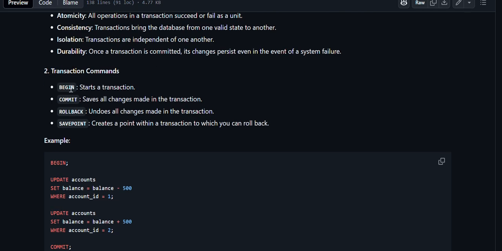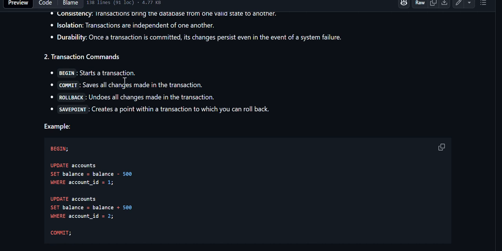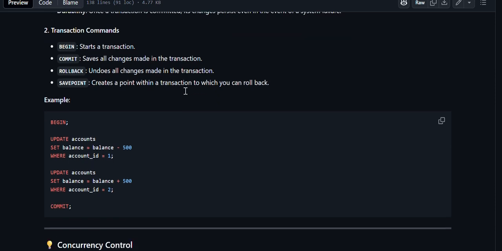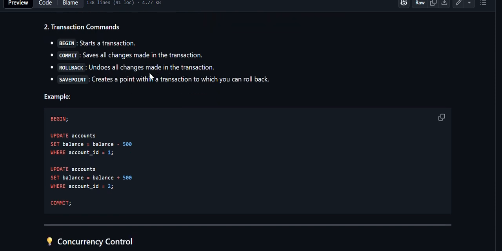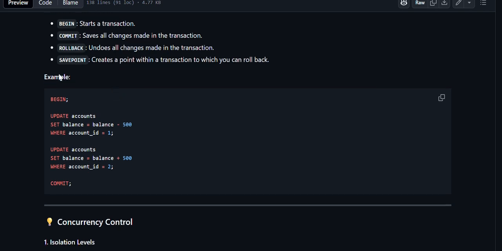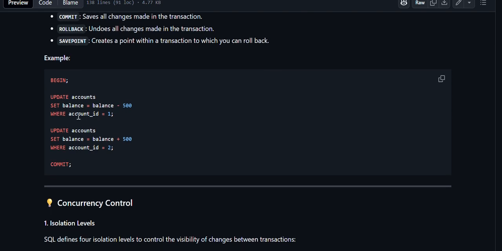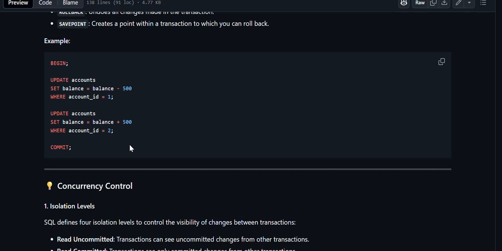And we have transaction commands: BEGIN, which starts a transaction; COMMIT, which saves all changes made in the transaction; ROLLBACK, which undoes all changes made in the transaction; and SAVEPOINT, which creates a point within a transaction to which you can roll back. So we have some examples here. We have BEGIN, which updates accounts, sets balance equal to balance minus 500 where the account ID is 1, updates accounts set balance equal to balance plus 500 where the account ID is 2, and then it's a COMMIT. This is pretty interesting, similar to how the GitHub commands are, and you have two IDs, 1 and 2, one where there's a balance minus 500 and a balance plus 500.